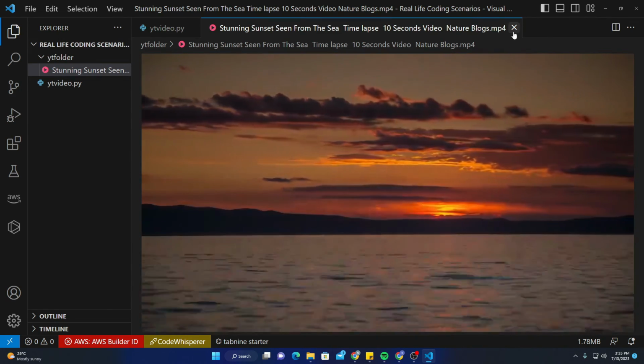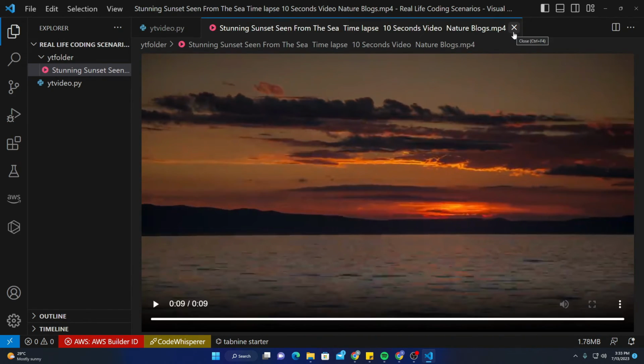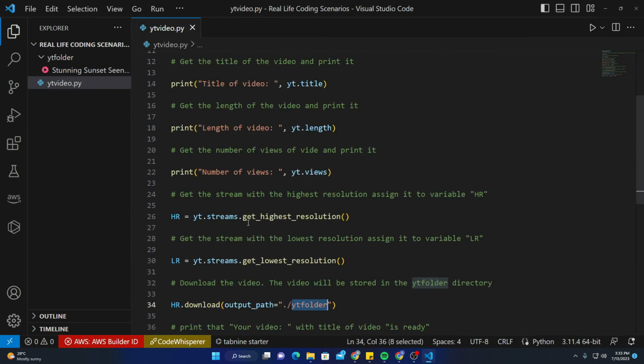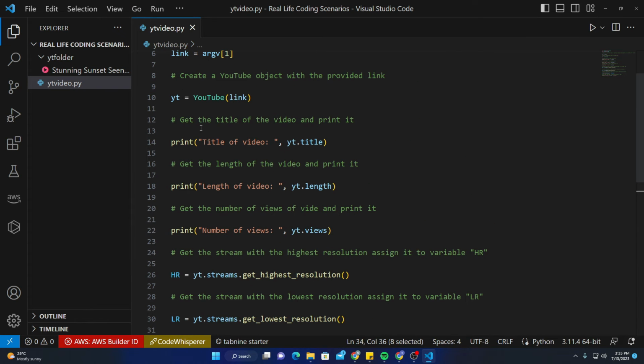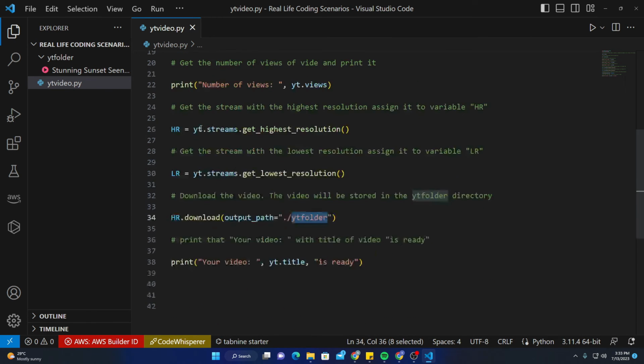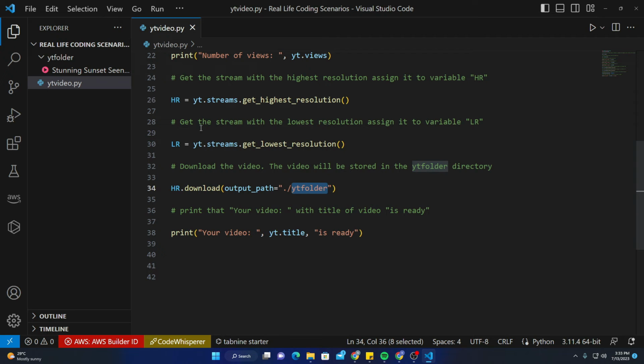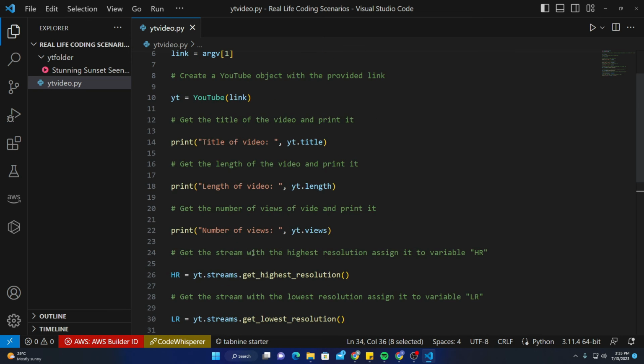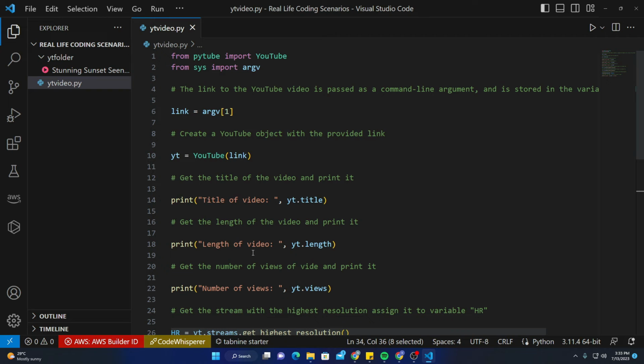So you just solved a real life problem with the help of prompts. Actually, you created a complete solution for a YouTube video downloader. So that's really amazing. That's a really good real life coding scenario. So that marks the end of this video. In the next one, we will see another coding scenario. Then we will move on to a complete hands-on project.